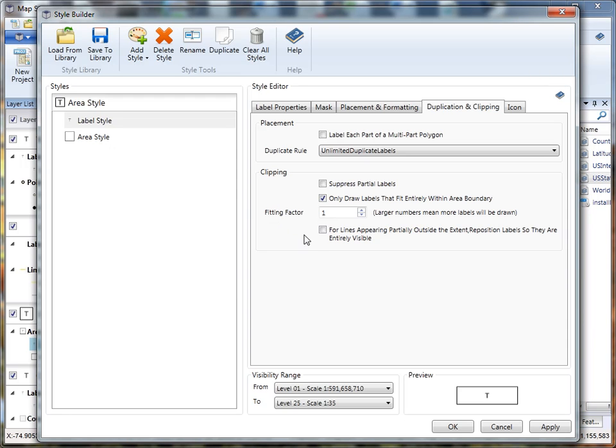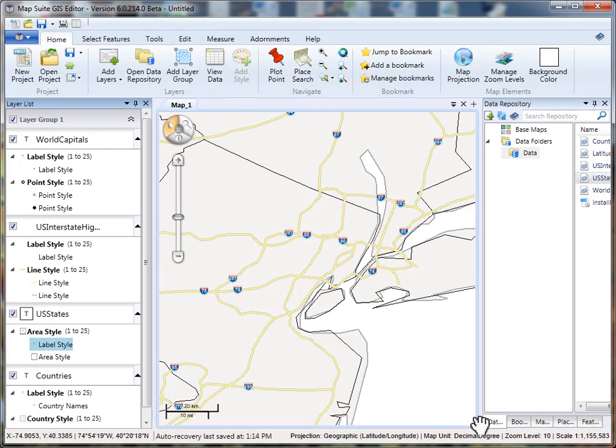And then this last setting here is if you have a label that is right along the edge of your map, you can choose this and we'll try to shift it in so the entire label can still be visible. So those are the settings for an area-based feature layer. Let's take a look at the line-based feature layer.